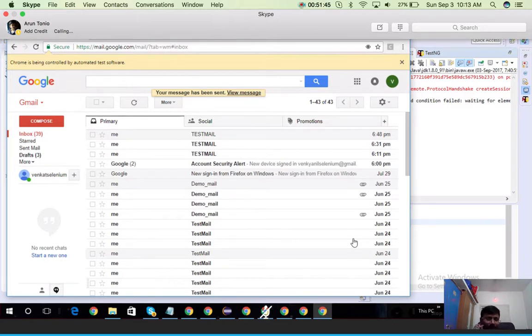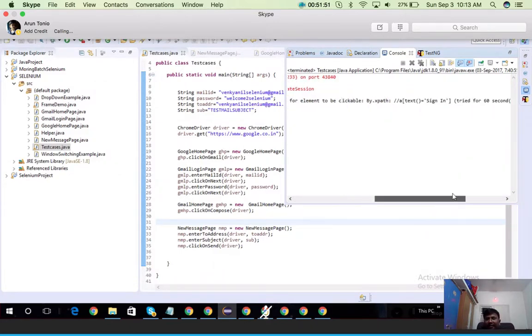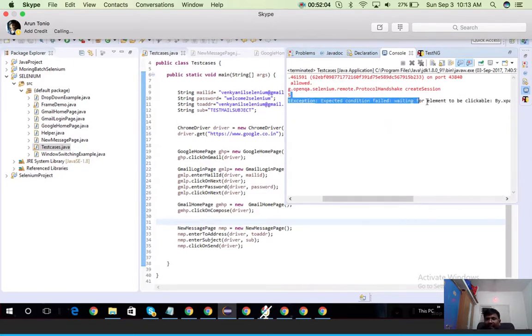Okay, done. This one is related to that sign in element. Okay, it waited and for every 500 milliseconds polling happened. Like that it waited for 60 seconds. It did not find this sign in. Okay, that's why it threw timeout exception.